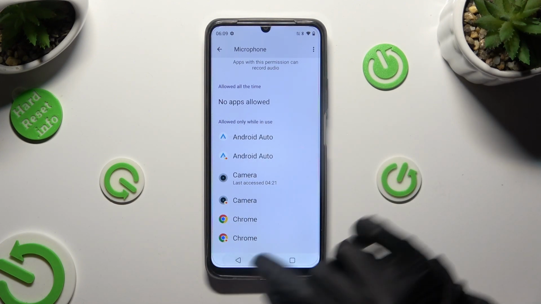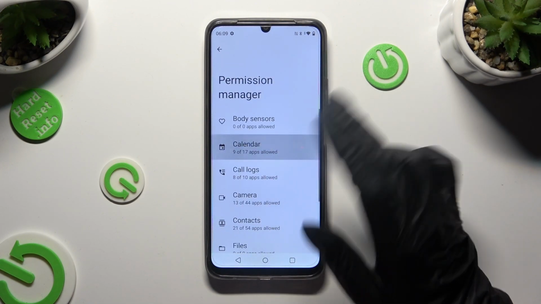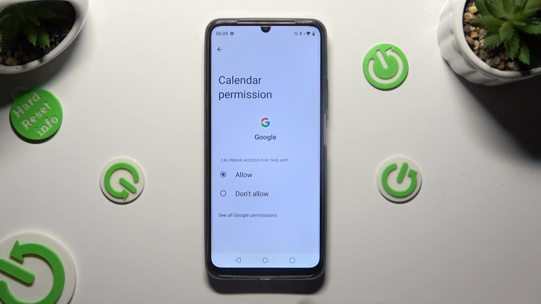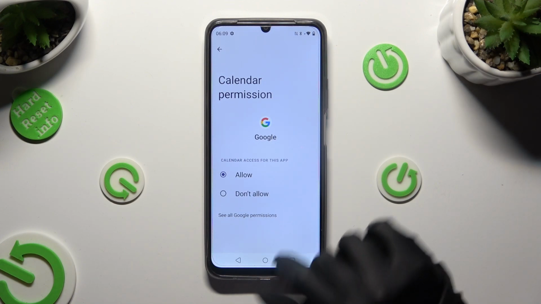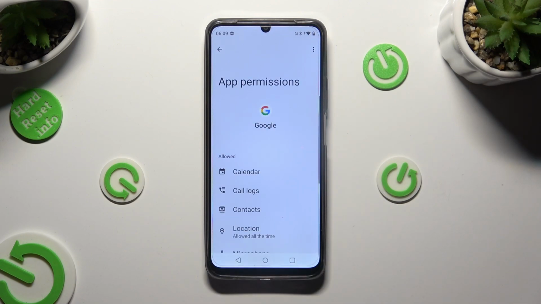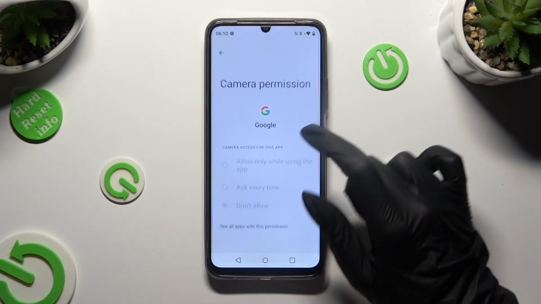But you can always select any feature. Look for an app that you wish to manage and tap on See All Permissions at the bottom of the list. Then manage all of those options only for the chosen app the same way.